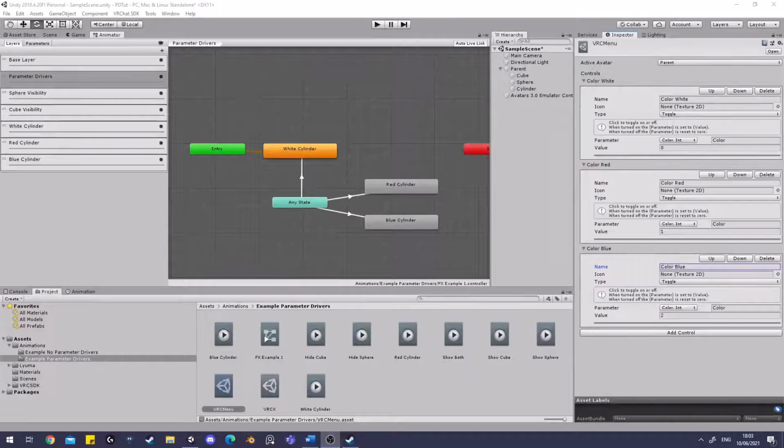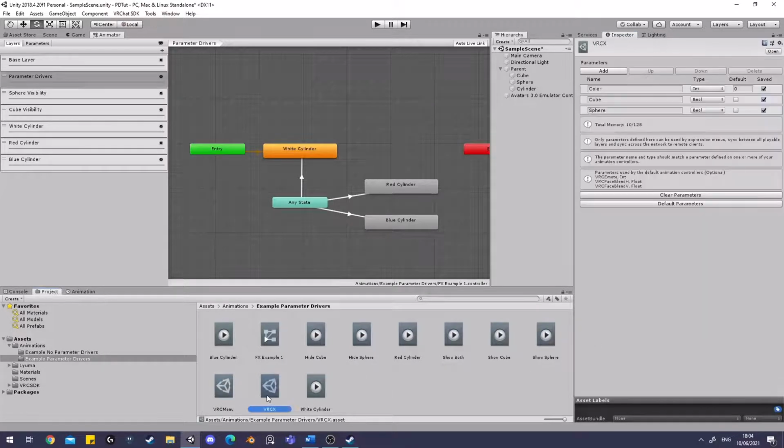All right, so let's take a minute to look at our menu that I've got set up for the system. So I've got three different options here, one being white, one being red, and one being blue. For white, I got 0, for red, I got 1, and then for blue, I got 2. So this is all linked up to an integer parameter called color here.